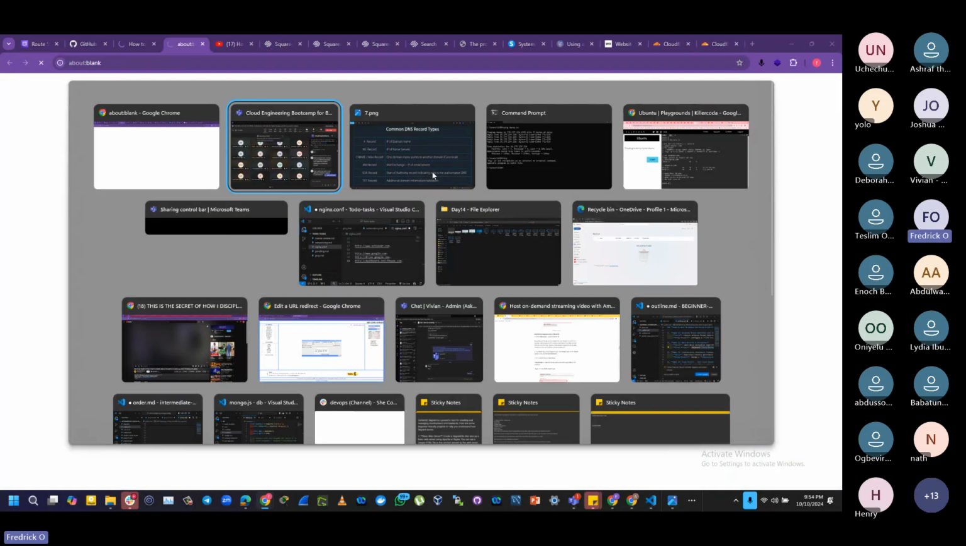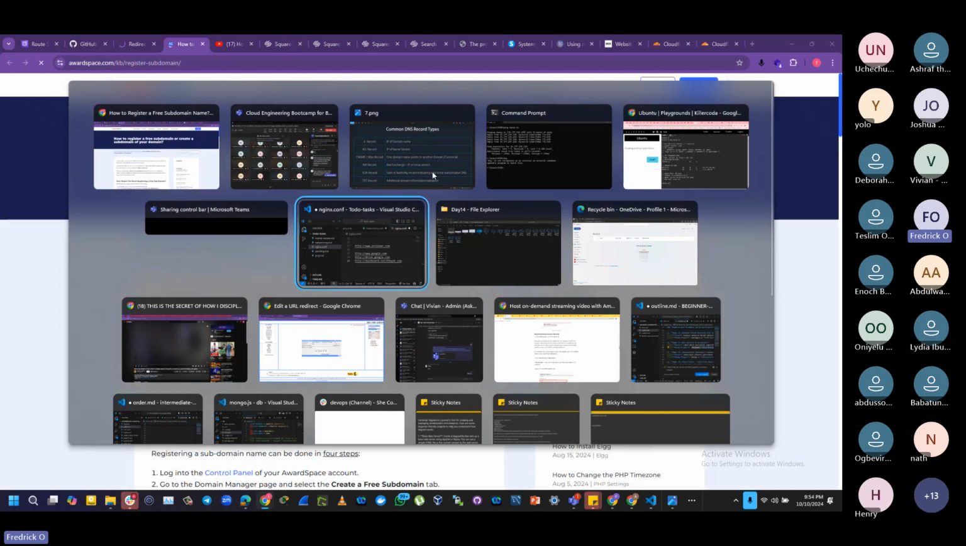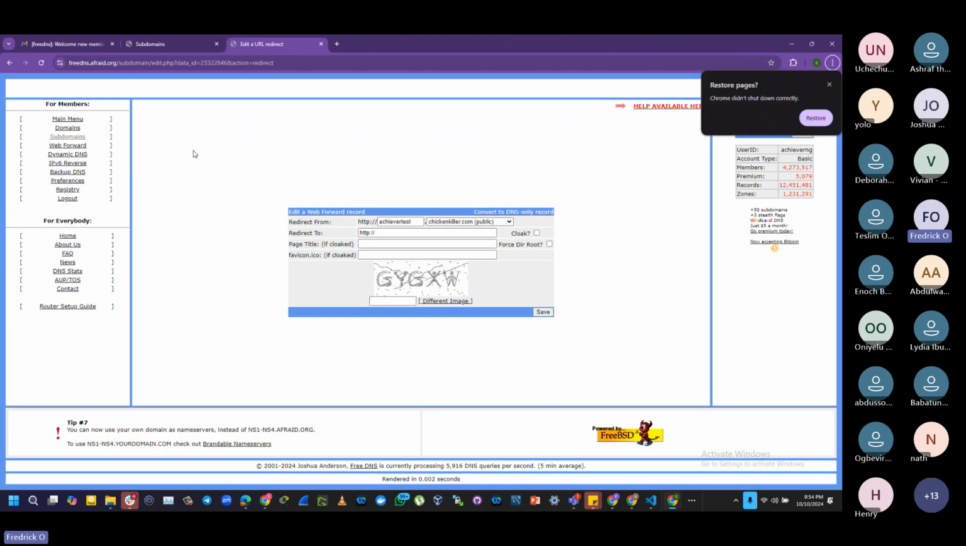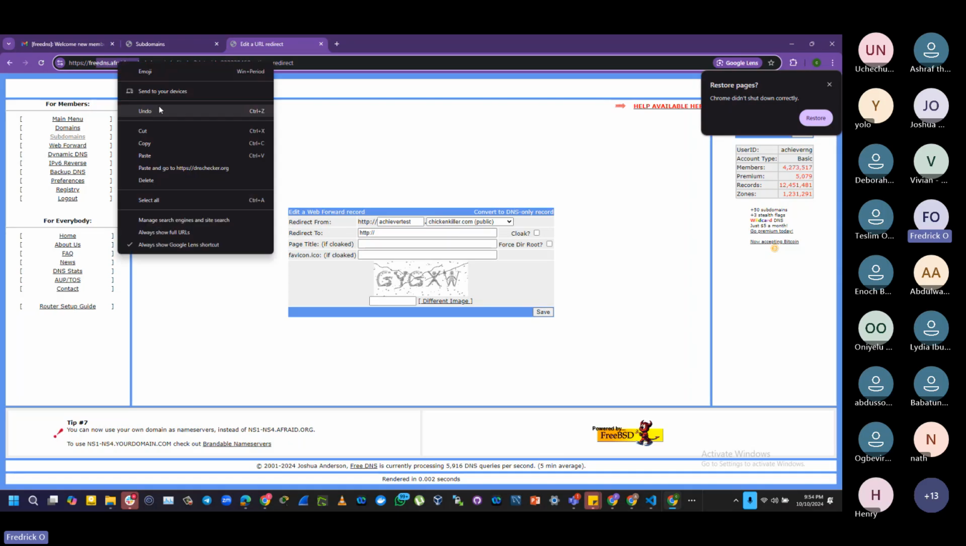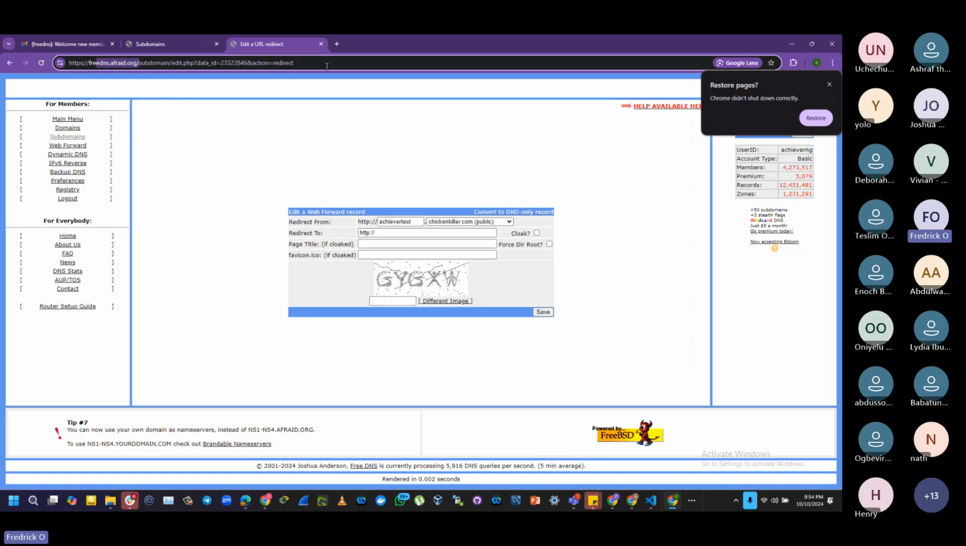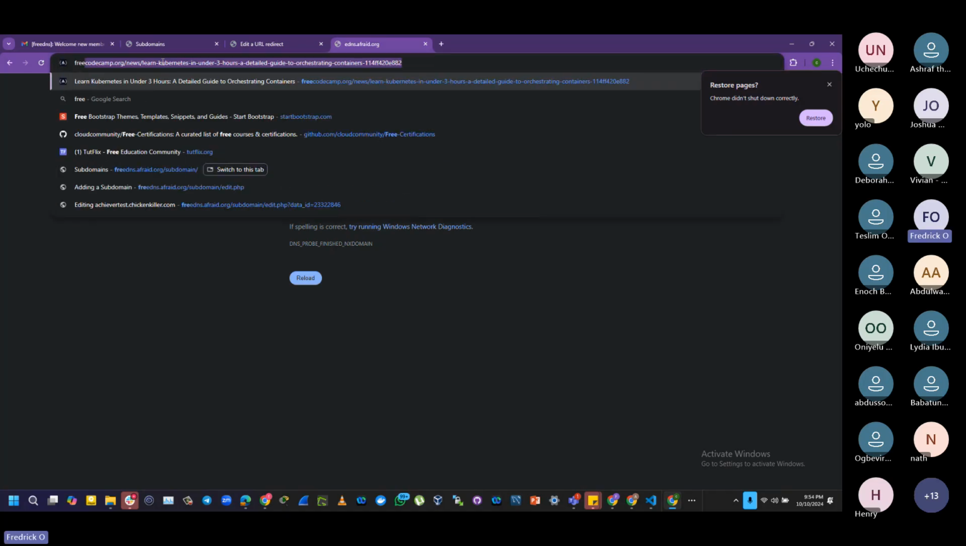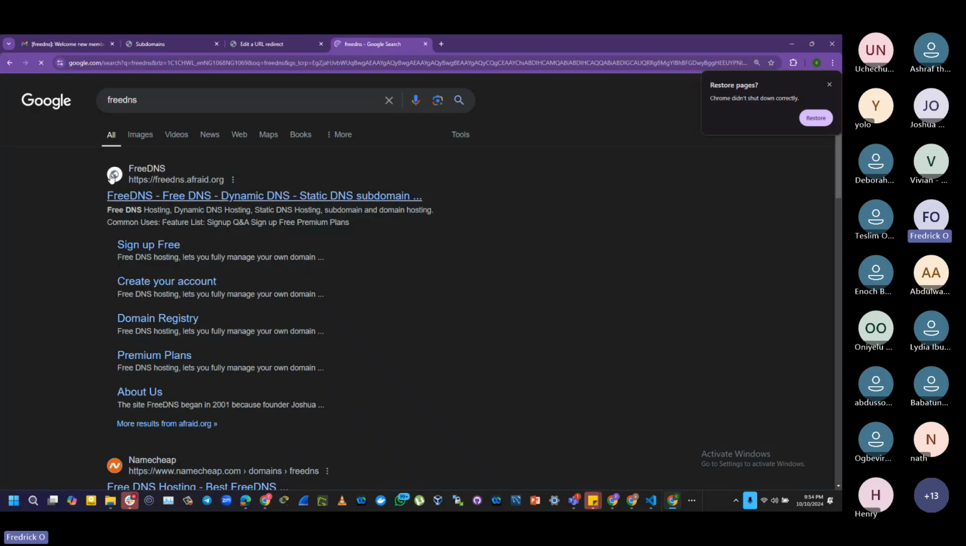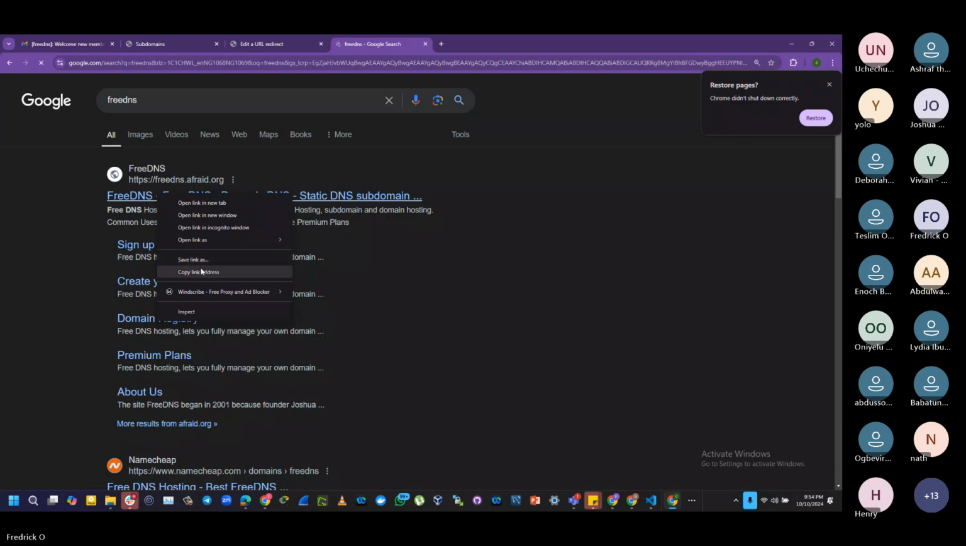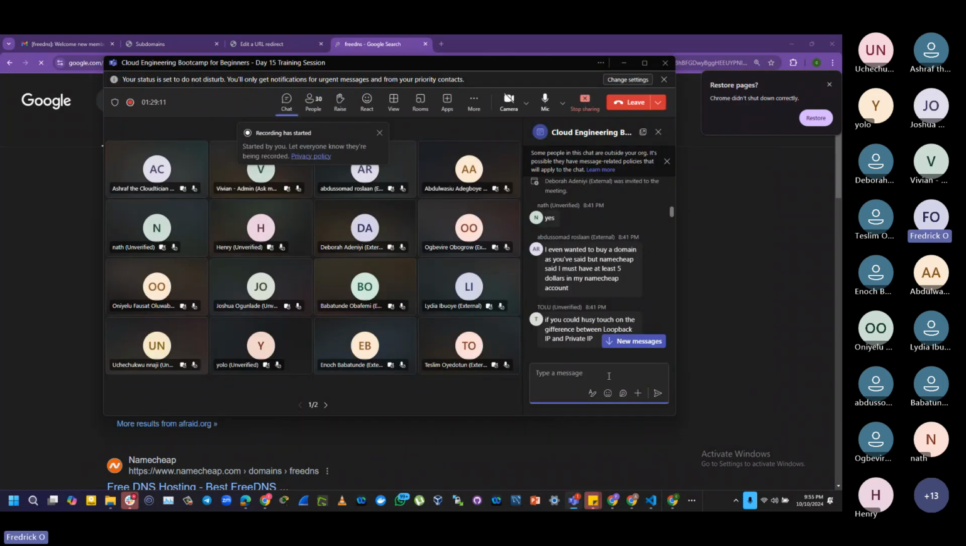So let me show you all quickly, then we'll continue this. Okay, good. This is it. It's called freedns.afraid.org. You have to be careful. They'll just give you a free subdomain. It's a free subdomain they will give you. Sorry, no, free DNS. So this is it. You can try it out. Let me share it with you all in the comment section.